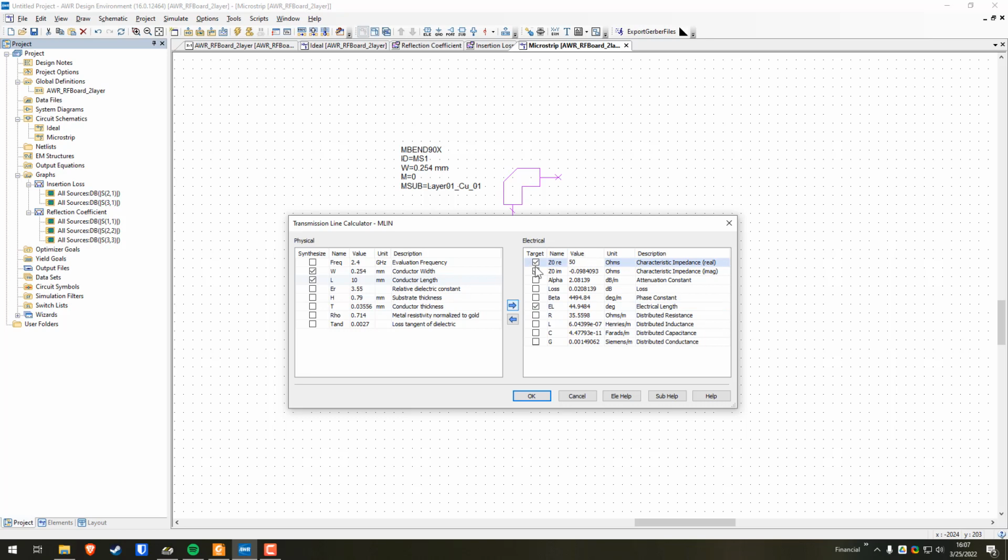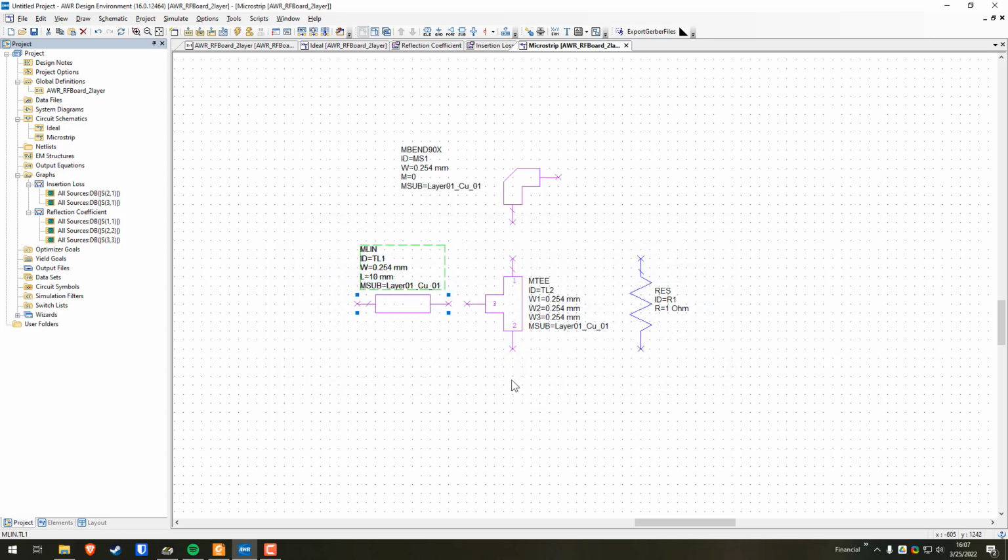So we're going to go here into Z real, Z not real. We're going to hit 50, and then click on imaginary. We're going to hit 0, enter, and then electrical length. In this case, it's the feed line, so we want 180 degrees. We're just going to set that to 180 degrees and hit OK. And wow, I made a mistake.